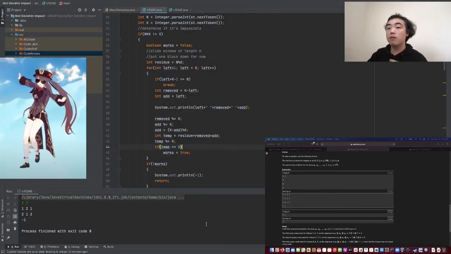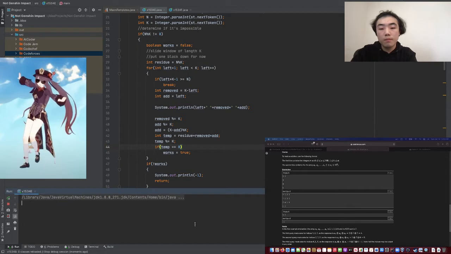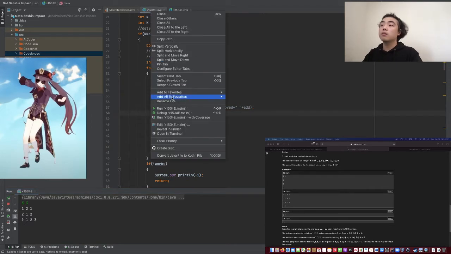Is it better to fix everything? 3, 2 now gives -1. 5, 3 now makes a valid query. Okay, that's nice.